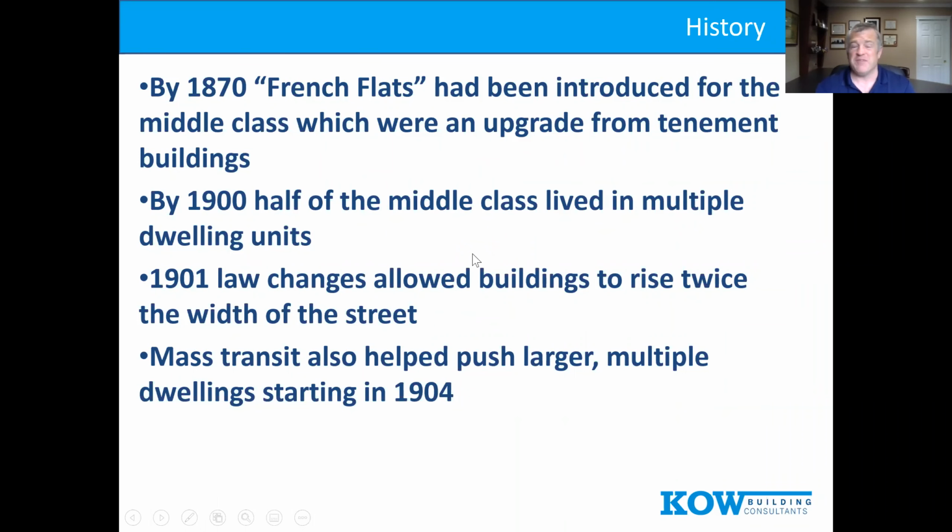By 1900, half of the middle class in New York City, in Manhattan, lived in multiple dwelling units. 1901, law changes, allowing buildings to rise twice the width of the street. So zoning starting to come into effect. There's a building in downtown Manhattan that went straight up, the Equitable Building, and it put a lot of shade on things, and people kind of freaked out a little. And they said, maybe we should come up with some zoning laws on setbacks to allow air and light in. So these things evolved over time. Nothing happened all at once.